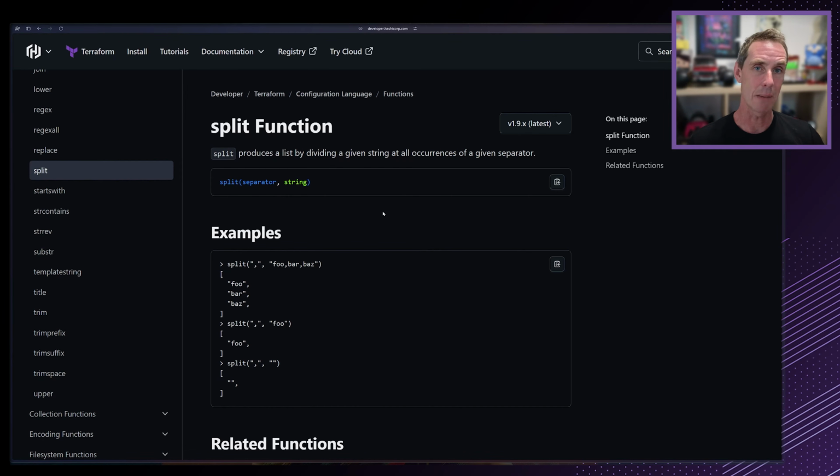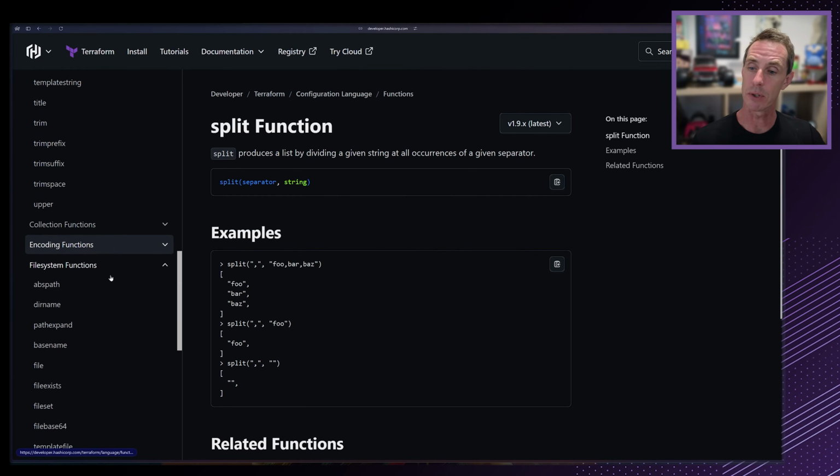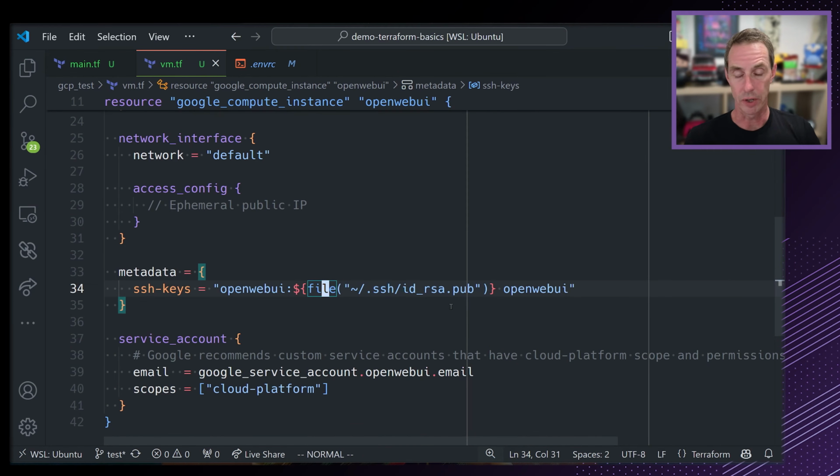In order to be able to get our public key, we're going to use a file system function. And the file system function that we're going to use is called file. What file does is it loads the contents of a file at a given path, and it just returns that as a string. And that's exactly the format that we want for the metadata section inside of our Google Cloud resource. Let's just look at that. So we're using this file function.